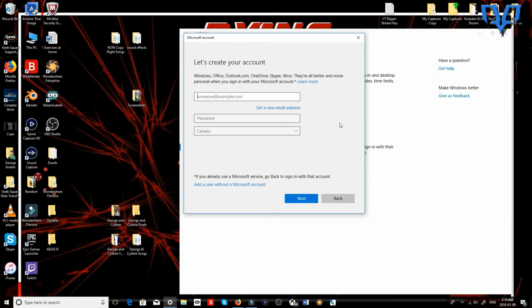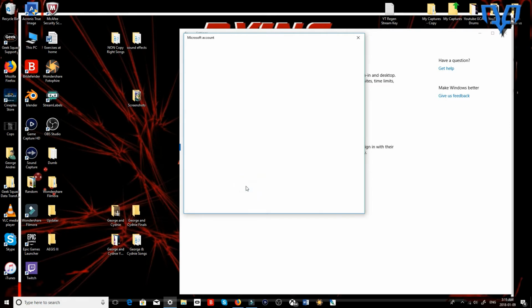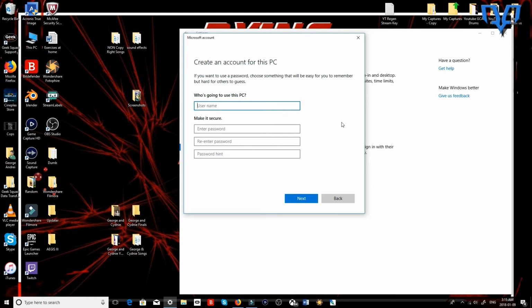But ignoring that, all you're going to do from this screen is press add a user without a Microsoft account. Now you can add a Microsoft account if you like, but this is just the general. It's basically like a very quick setup. Now create an account from this PC. You can name this account whatever you like. For this, I'm just going to name it test2 just to show that it's a test, and make it secure by adding a password. I'm not going to do that, but you guys obviously can.